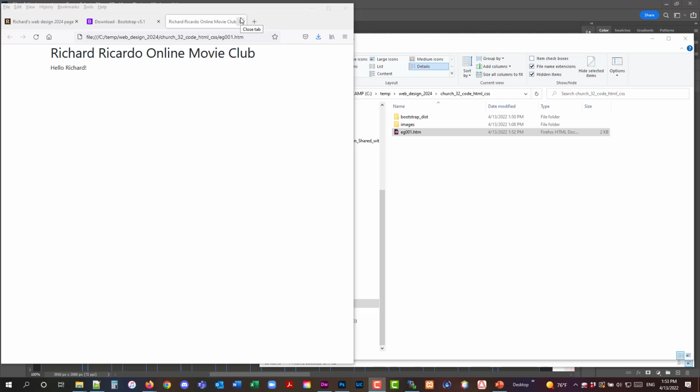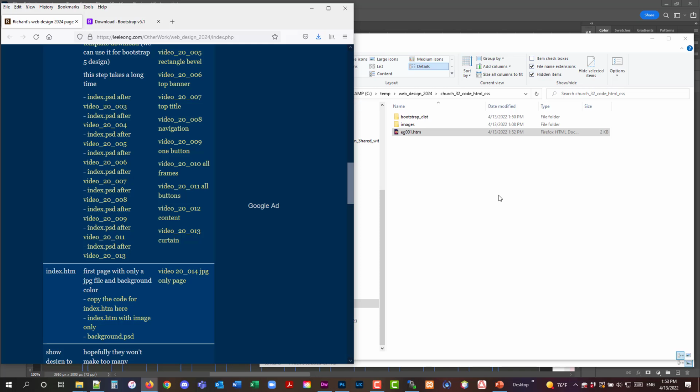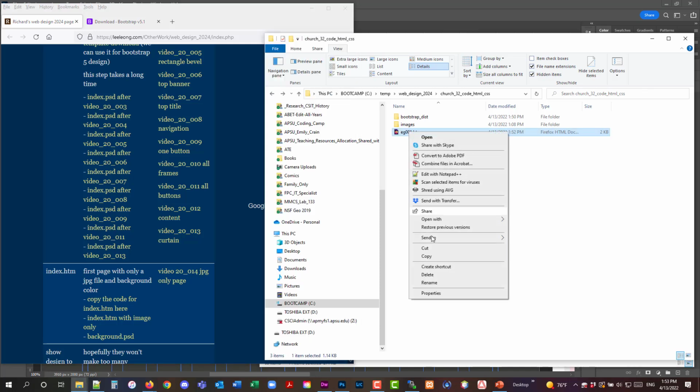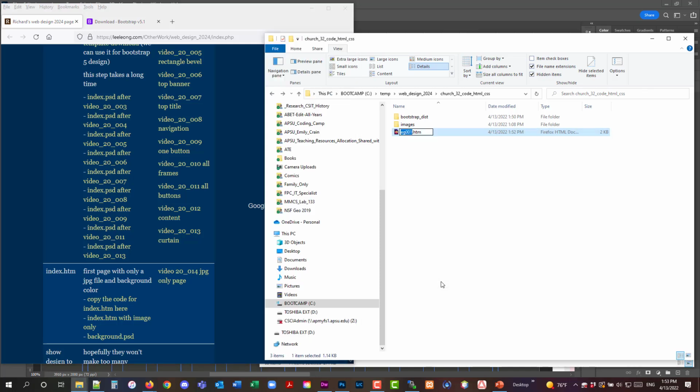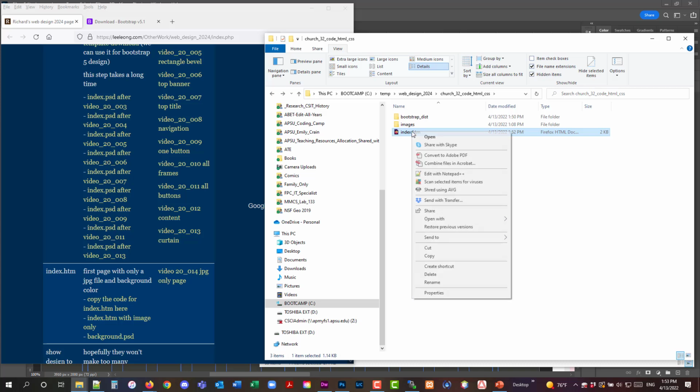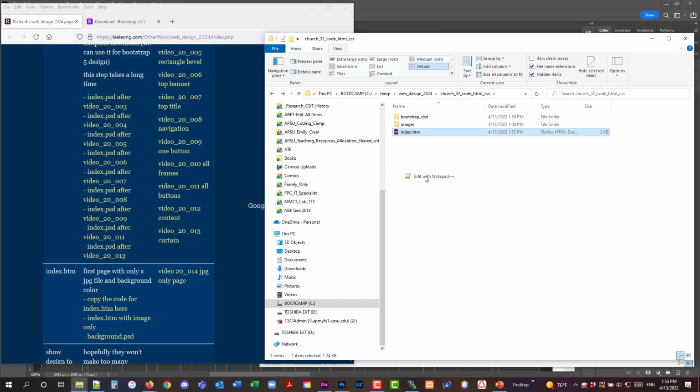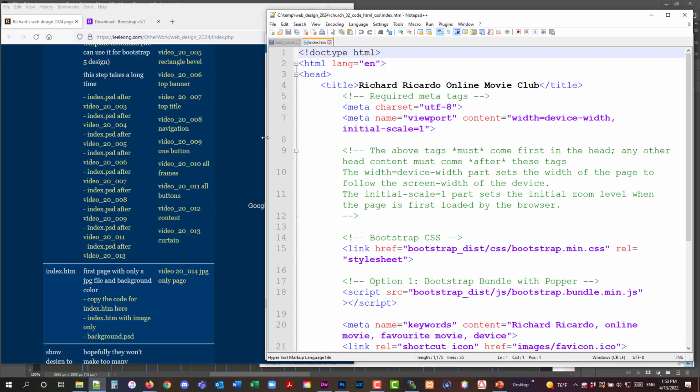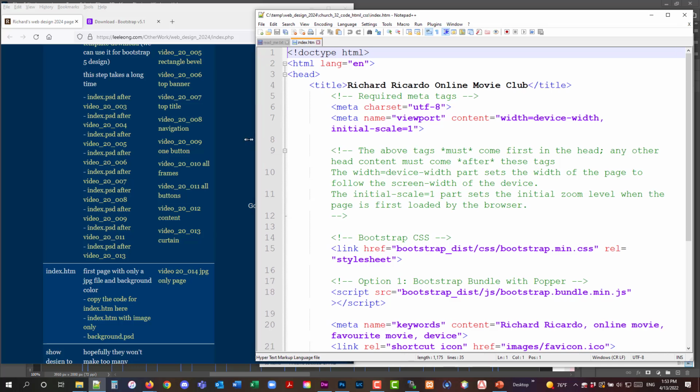Let's close this. The first thing we want is to rename this to index.html. Okay, so that will be the home page of our church website. And I'm going to quickly open this in Notepad++. Just right click and say I want to open in Notepad++. We're going to do Dreamweaver later, but for now we're just going to do Notepad++.